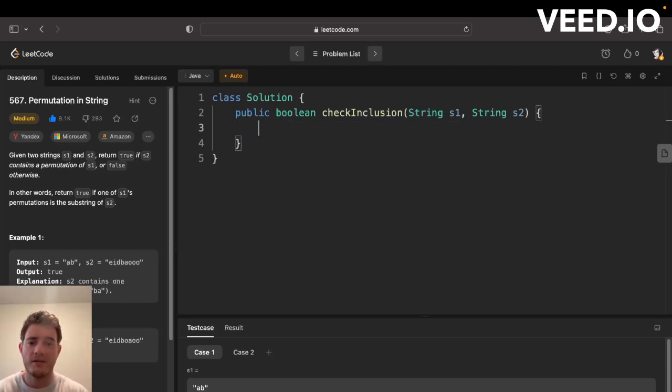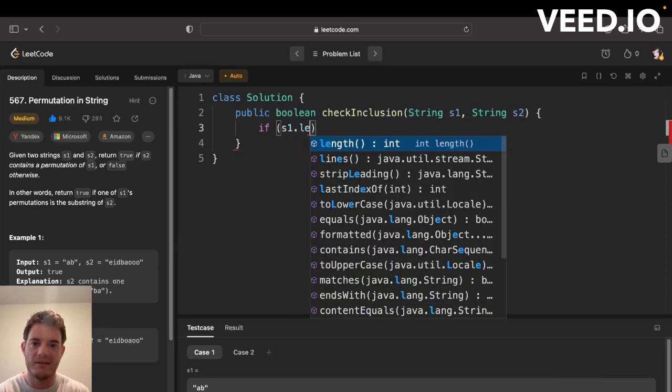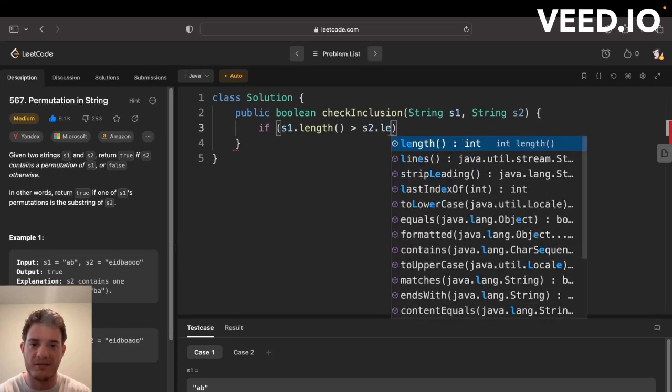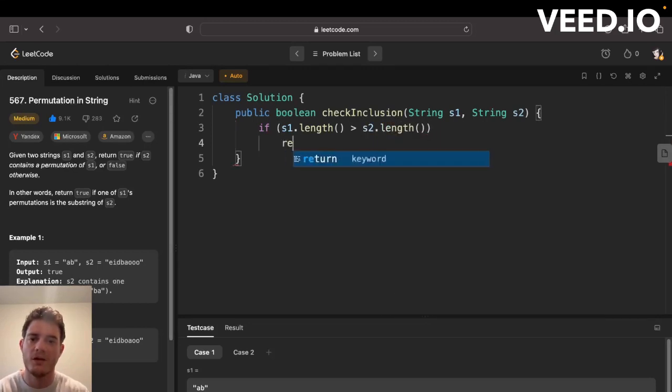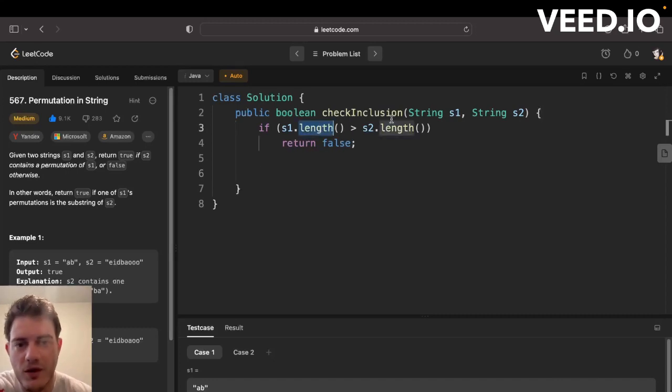So to do that, let's start with what we just did there manually. Let's have some mechanism where we can walk through all the windows of S2. But first, we have a very easy edge case. And that is, if the length of S1 ever exceeds the length of S2, we can return false immediately. Because if this is ever the case, there's no way we can find a permutation of this in this. We won't even have enough characters, right? So that's an easy one to do.